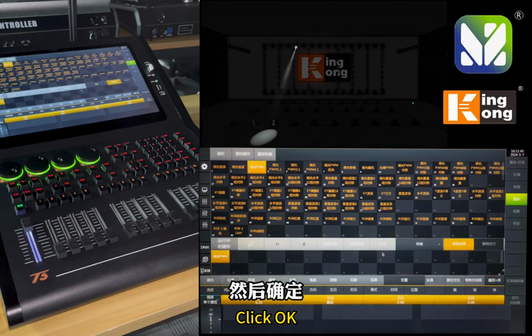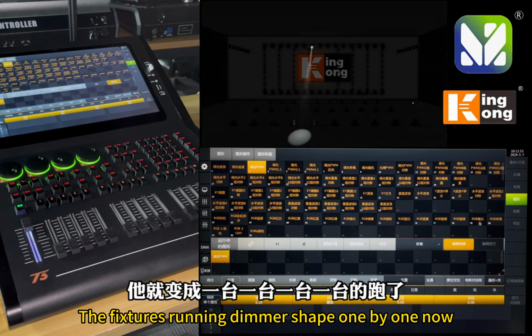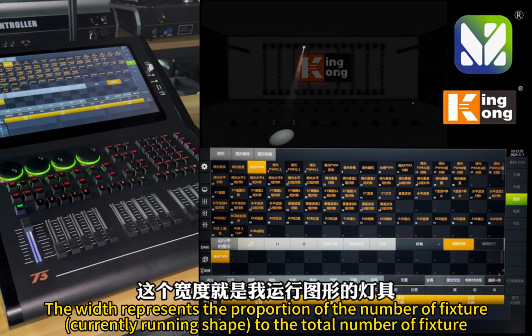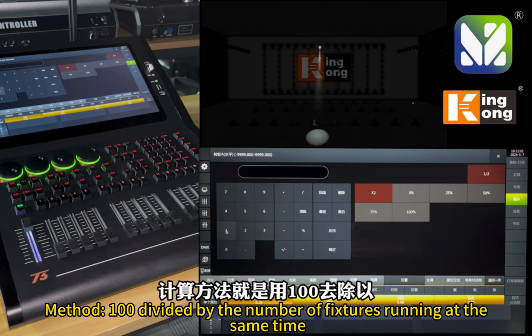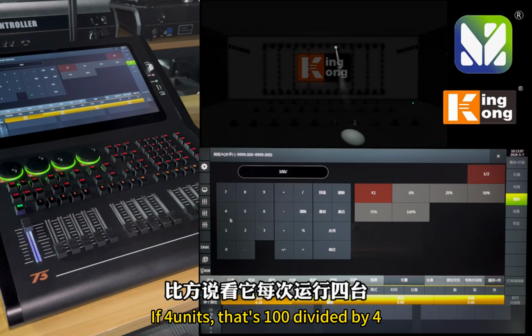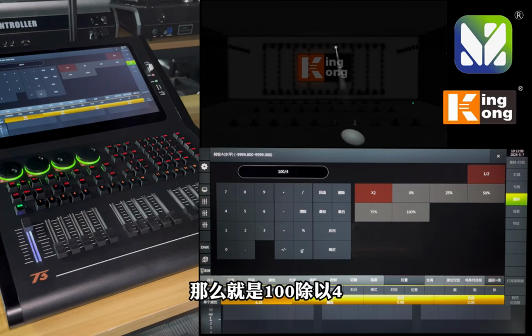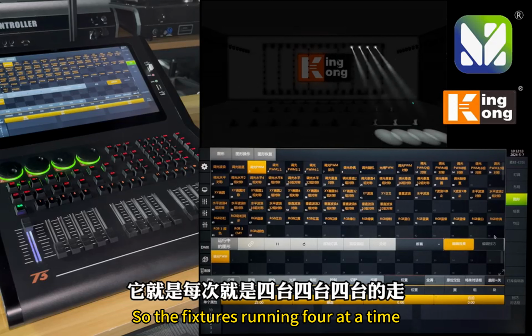Click OK. The fixtures are running dimmer shape one by one now. The width represents the proportion of the number of fixtures currently running the shape to the total number of fixtures. The method is 100 divided by the number of fixtures running at the same time. If it's 4 units, that's 100 divided by 4, which is equal to 25. Click OK. So the fixtures are running four at a time.